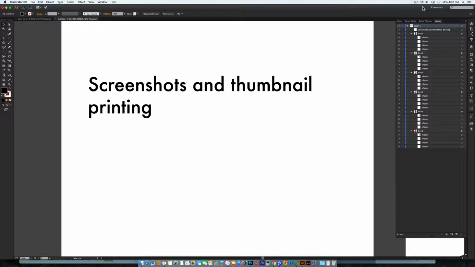Hi, in this tutorial we're going to look at how to capture screenshots with a Mac and how to print out thumbnails. This should be pretty quick.